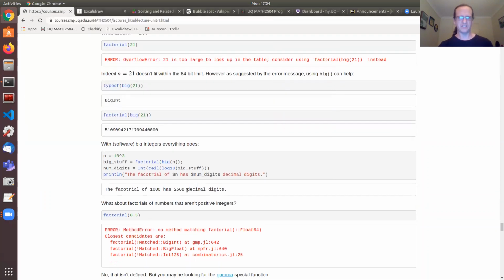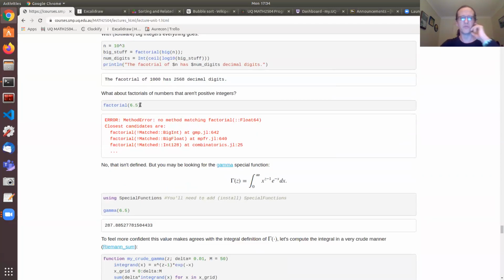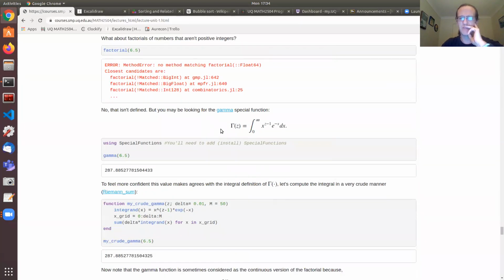In base Julia, there is no factorial for the reals, but mathematically, this is something that people have been interested in. This is called the gamma function, the extension of factorial to the reals. It is defined in terms of an integral from 0 to infinity of x to the z minus 1, e to the minus x dx.